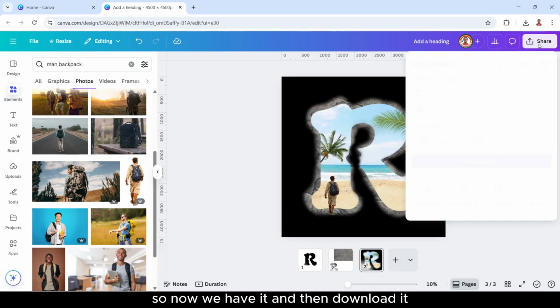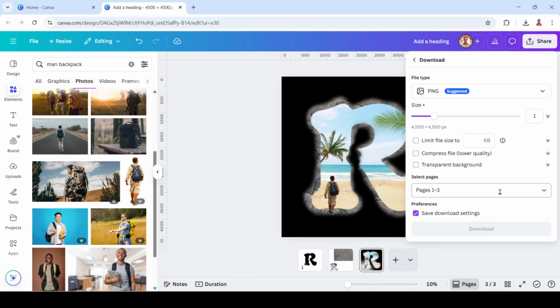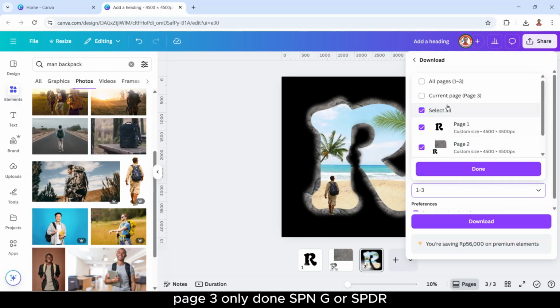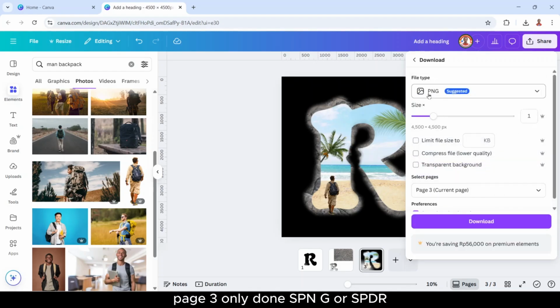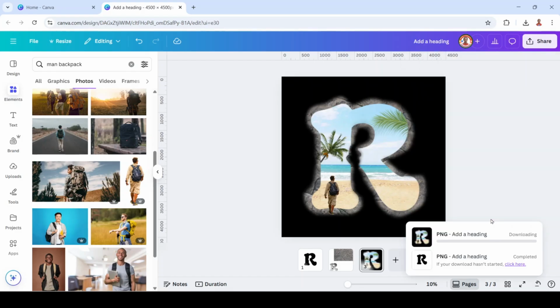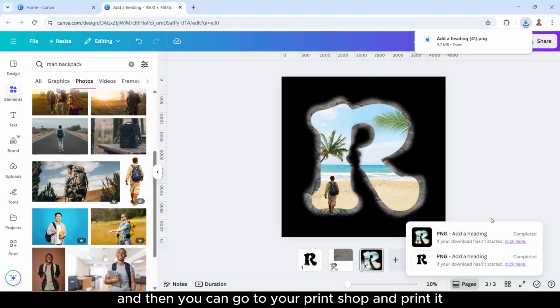And then download it. Page 3 only, done as PNG or as PDF. And then click download. And then you can go to your print shop and print it.